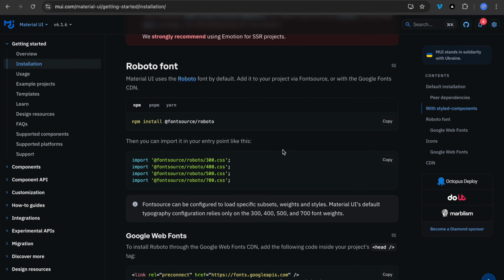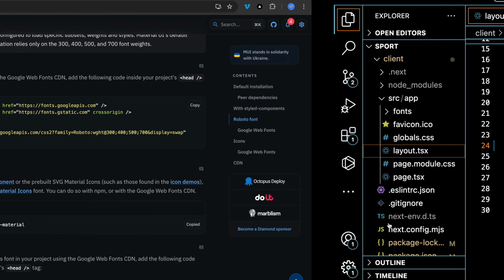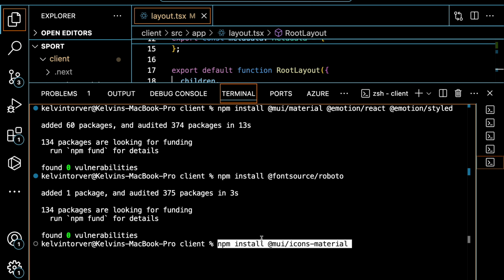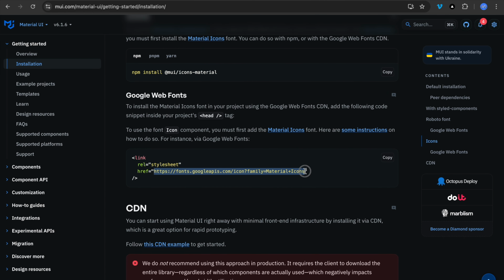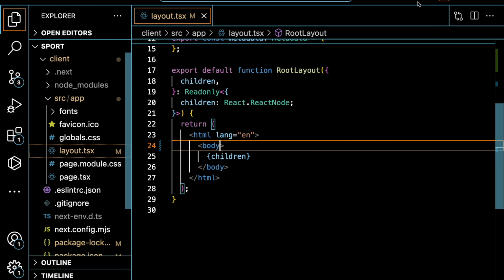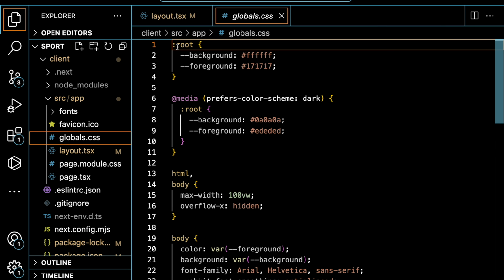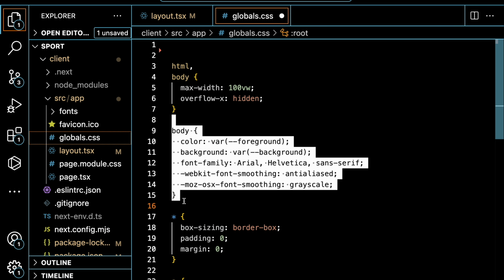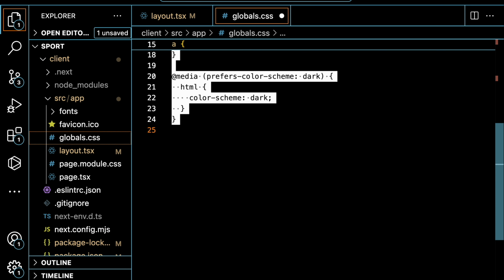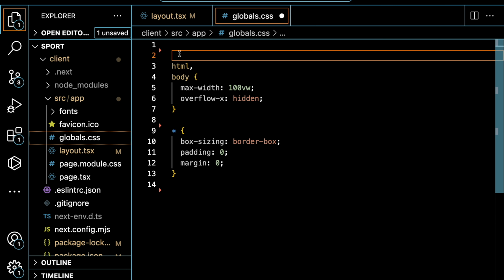The next step for us now is to install the icons as well. So let's install the icons. Then we need to also import the style for the material icons. So open our globals.css and remove some styles over here. We don't want this, and down here we don't want them. So at the top over here, type @import, then paste the CSS URL for material icons.